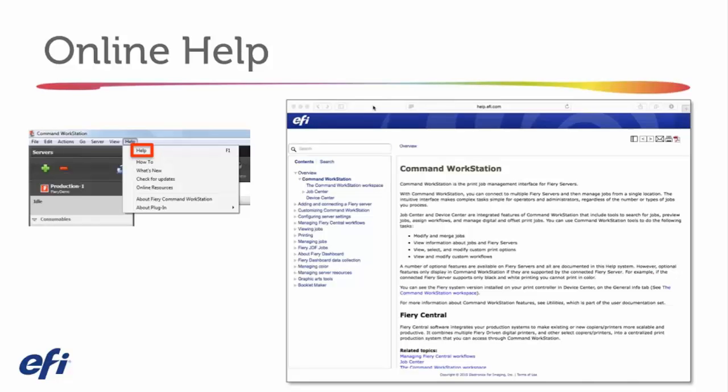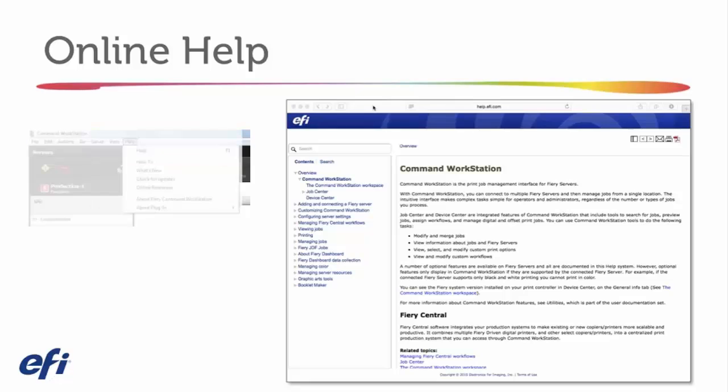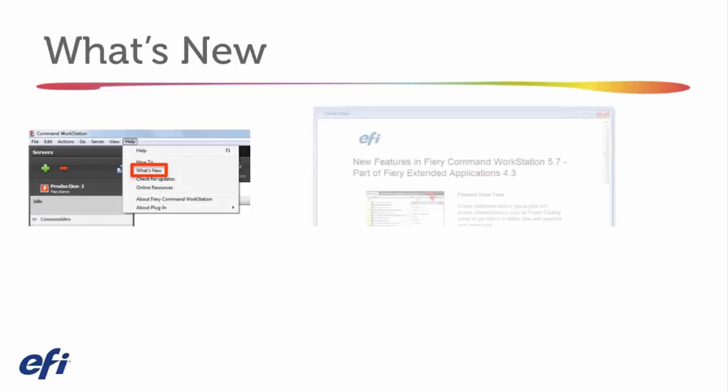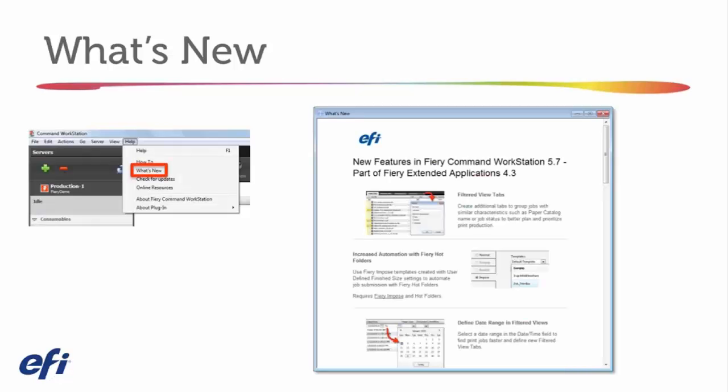It's really quite useful. The other thing we have in the help menu is called What's New. If you click on What's New, which is right here, you'll get a brief summary of all the new features for the release of Command WorkStation that you've launched, in this case Command WorkStation 5.7. All of the cool new features that we've introduced as CWS 5.7 are now being shown in the What's New. You get a brief overview of those.